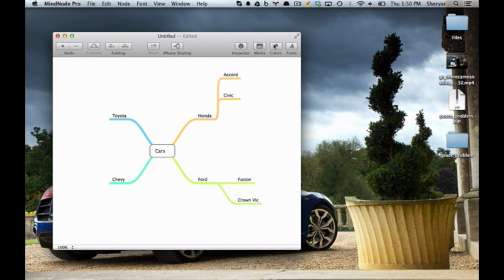Along with this, you can choose different colors. You have your fonts, you can add media in there, maybe pictures under this. Very helpful. You can share it, and also you can save it. Excellent program, definitely recommend it, very useful.